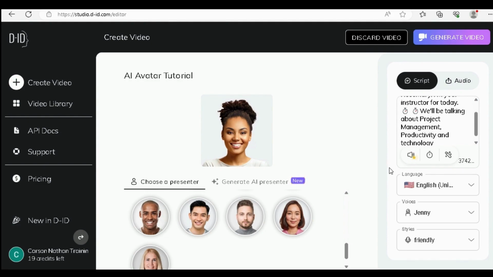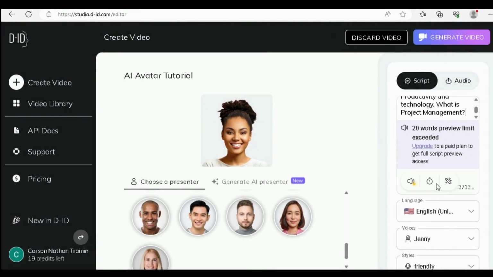So when you listen to that, you can see that there's a pause just after "today" before she says "we'll be talking about project management." The pauses are important when you want your avatar to sound a little bit slower and want them to convey the message in a way that makes it easy for everyone to understand. So that's what this particular button is for.